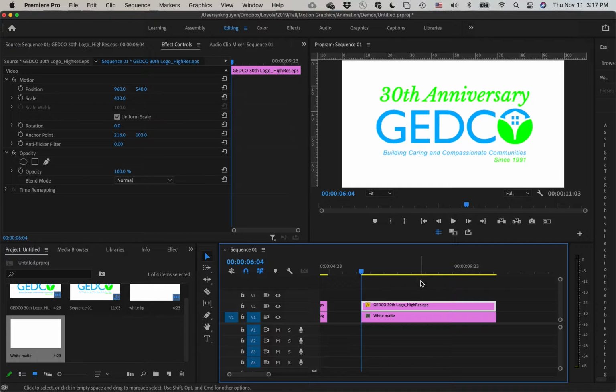All right. So what are some simple animations we could do with this? Maybe we could slide it into the screen. Maybe we could scale it up a little bit. Let's try those two. So let's do the slide first. The slide is using the position effect here.